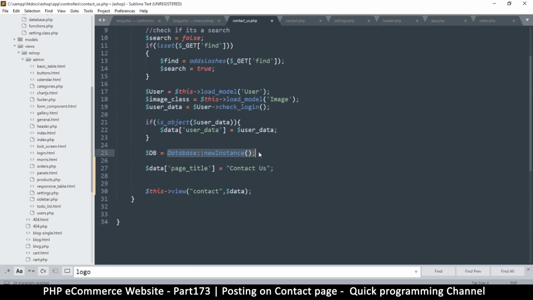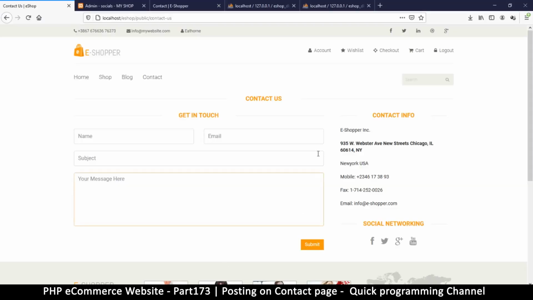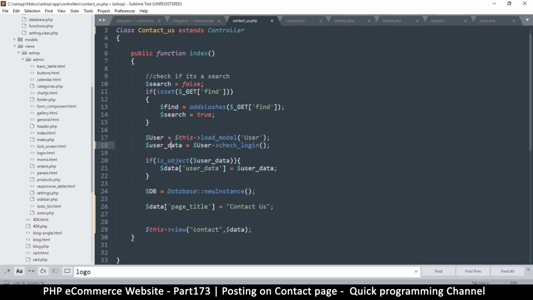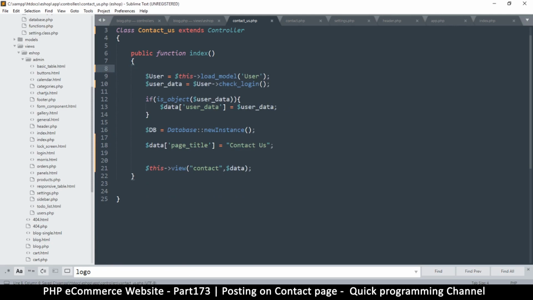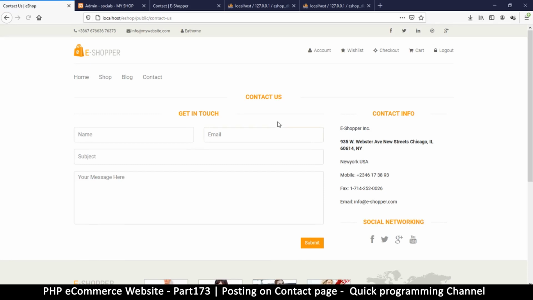Will I need the database? I will need it because I may need to save some info. So image class, let me see here. Are we dealing with any images? No, we're not. So goodbye image class. User, we are not going to be dealing with any findings. Out. Okay, I think that's a slimmed down version, so let's refresh, resend. That's okay. Okay, pretty good.